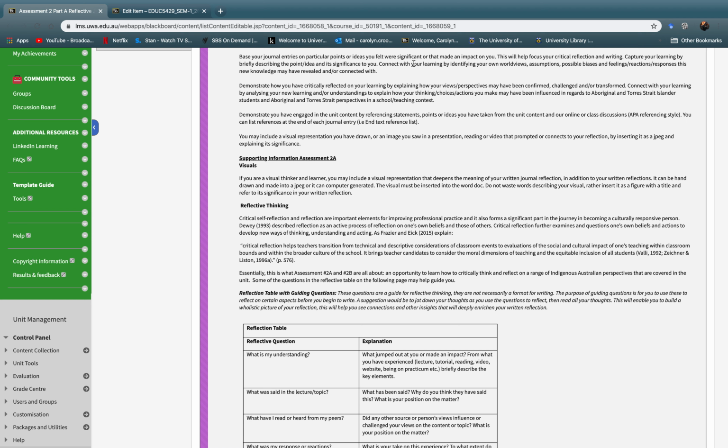So base it on points or ideas you felt were significant or made an impact on you, and that's good to help focus you as well. You need to show how you've captured your learning by briefly describing the point or the idea and its significance to you, because without that at the beginning, I don't know what you're connecting to.